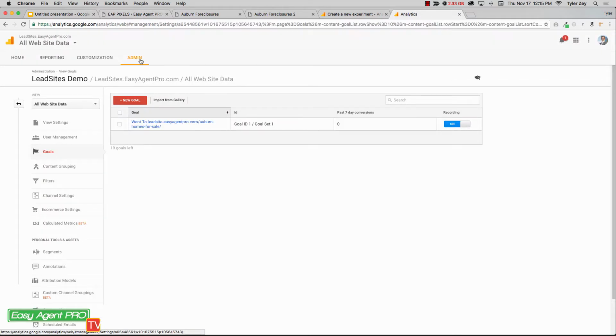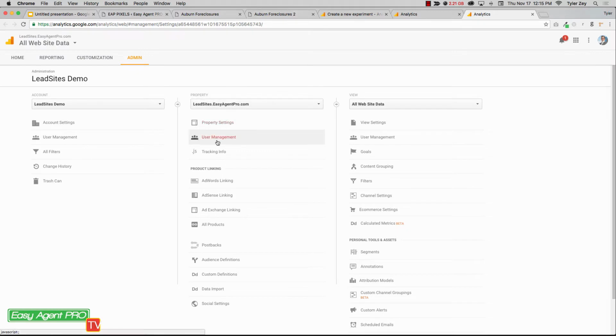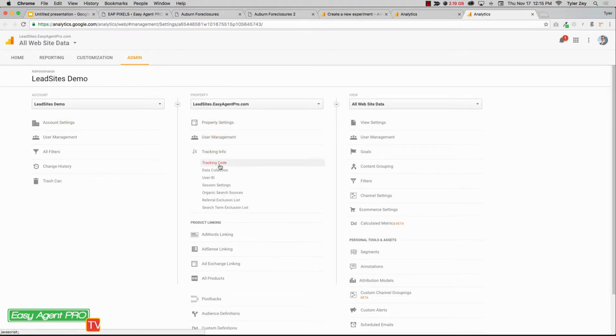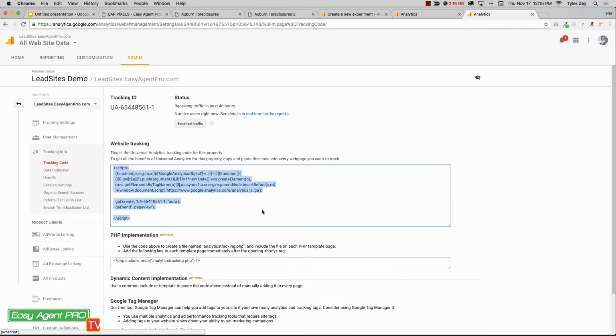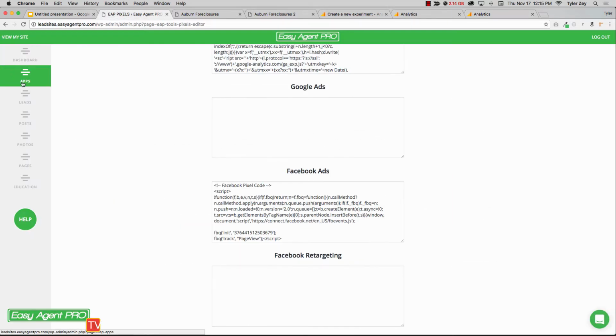Step number 1. So just go to your analytics here. You're going to click on admin like I did. And then in the second column, third down, you're going to get the tracking code. Simple. We're going to copy paste this into your Lead Sites Pixel app.